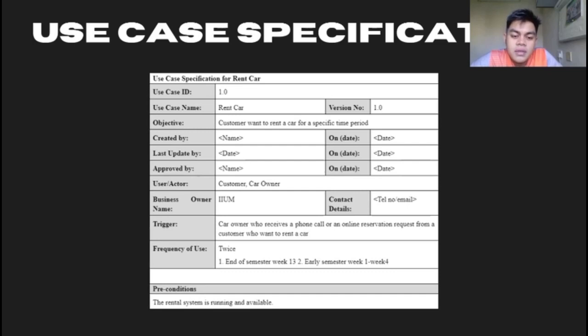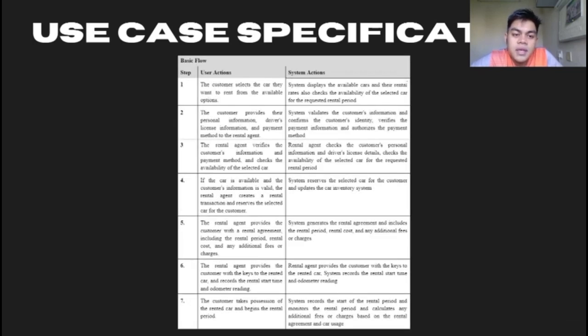The trigger for this use case is that the car owner receives a phone call or an online reservation request from a customer. The precondition for this use case is that the system itself is running and available. And we go to the basic flow of the use case.